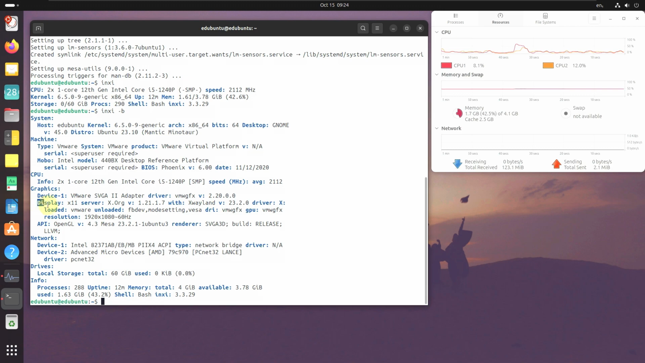So this is my display information, which is display X11. Server is Xorg version 1.21.1.7 with the XWayland version 23.2.0, and this is my display resolution, which is 1920 by 1080 with 60 Hertz, and OpenGL version is 4.3, and Mesa is 23.2.1.